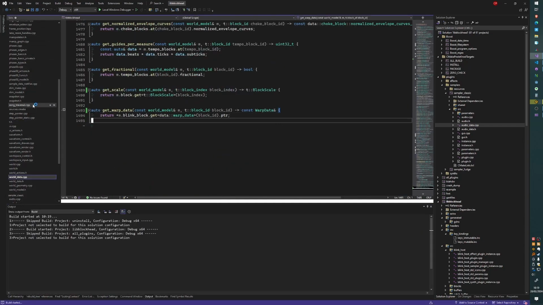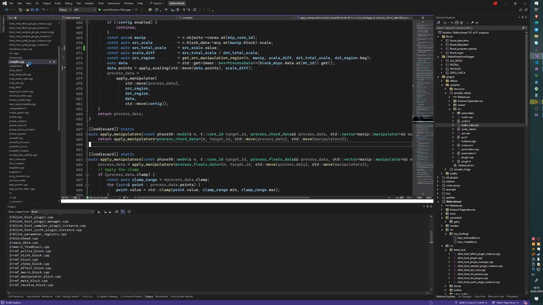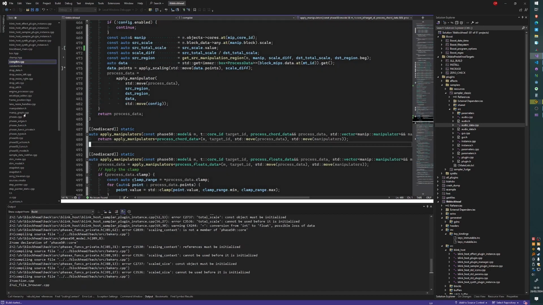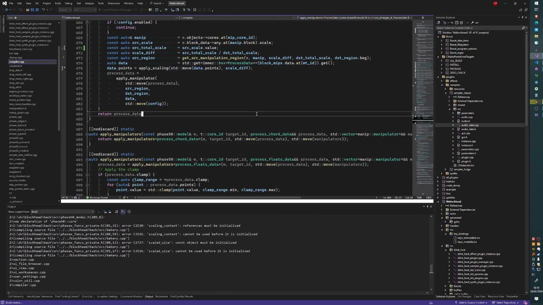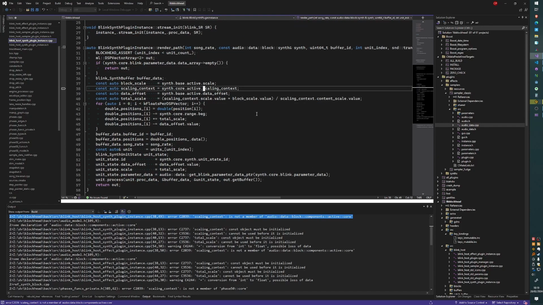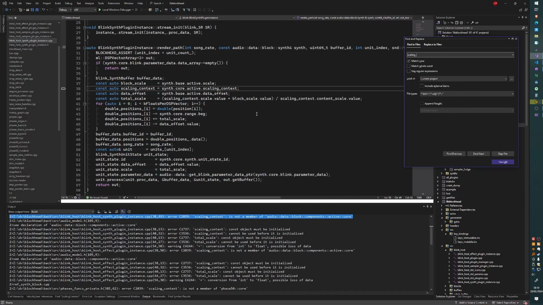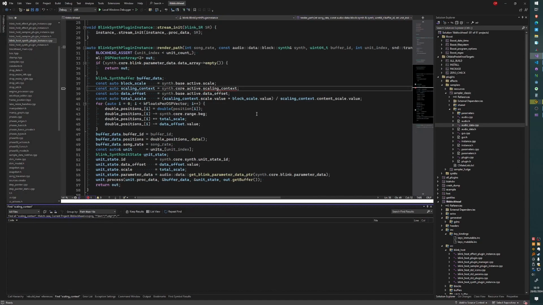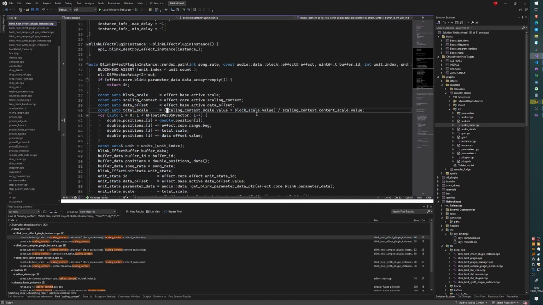Okay, let's see what's broken now. It's probably something broken in... Oh, I guess I'll just search for this as well. So this is just going to be like this now.